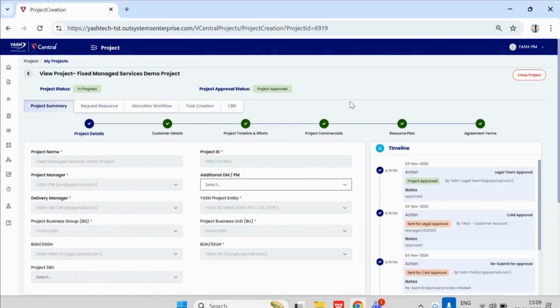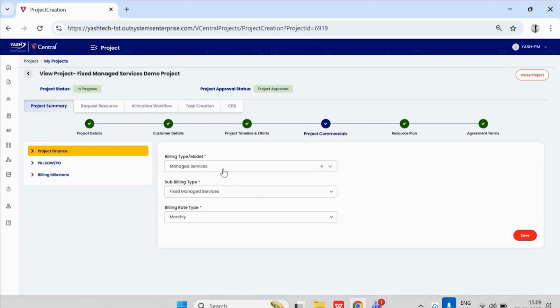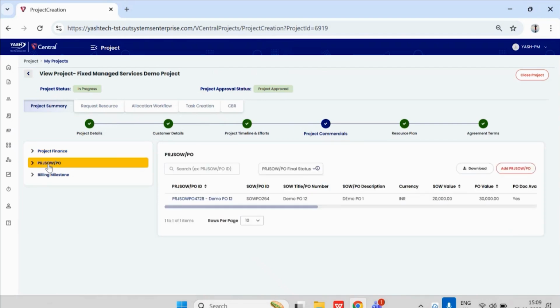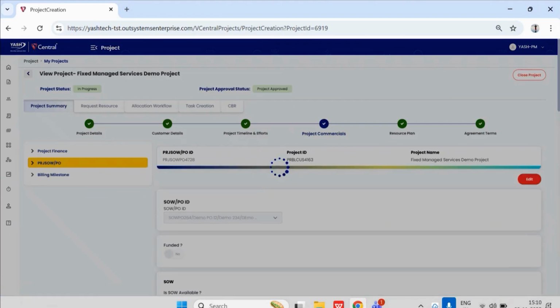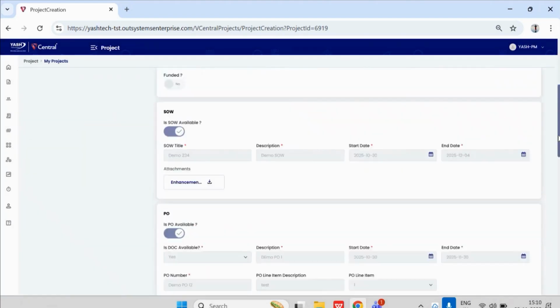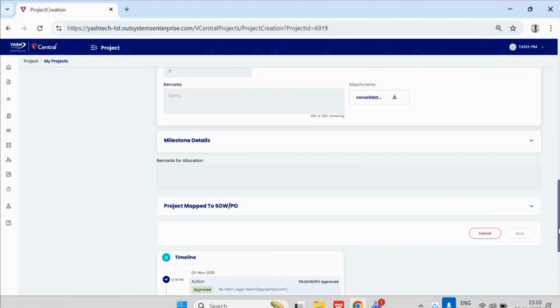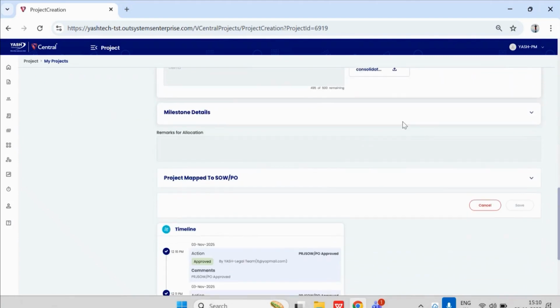So let's have a look at the project commercials. Here in the project commercials, we can see that in the project finance tab, the billing type is managed services and the sub-billing type is fixed managed services. Now in the next section, which is the PRJ to WPO section, when we add a PRJ to WPO, there's one additional section that needs to be filled for fixed managed services, which is milestone details.